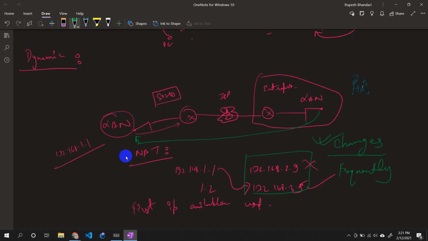So in this kind of scenario, dynamic is not the best. Whereas in a SOHO environment, is the user concerned about someone accessing their PC? No, they only want a connection to the external world. So it depends on the scenario, whether you want to do a static NAT or dynamic NAT. Everything is based on topology. I repeat, everything is based on topology, okay?